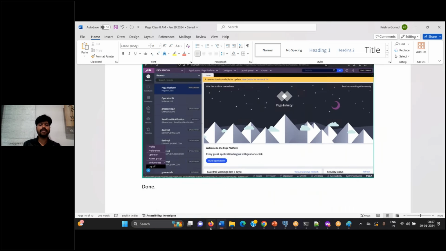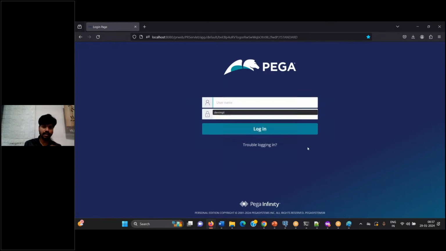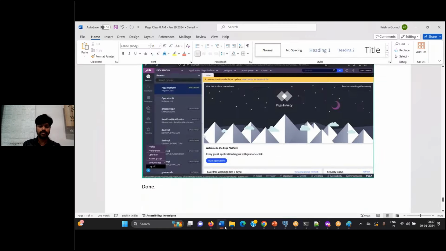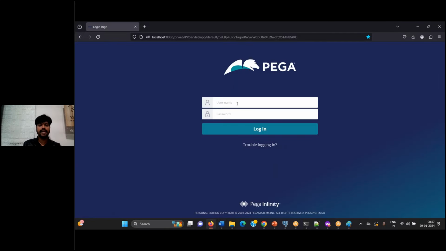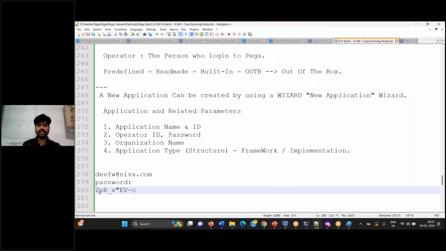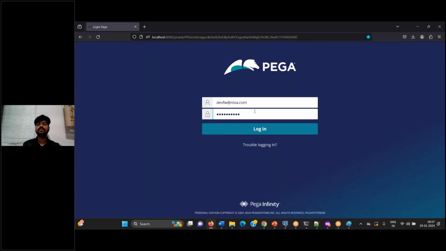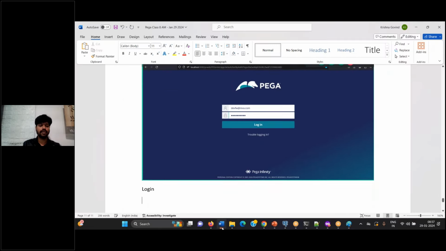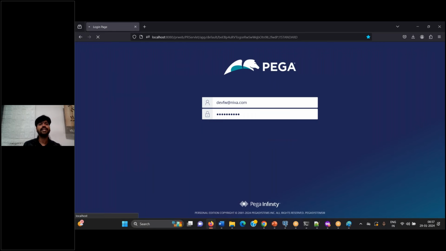So what am I going to do once I get the login? I click on dev FW @neva.com. I can remember that, but the password I cannot remember, so I'll copy paste it. What if you forget the password? I will tell you later. This is not an install, this is a generated password.